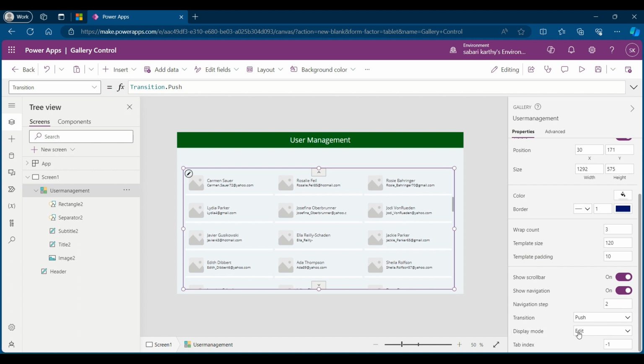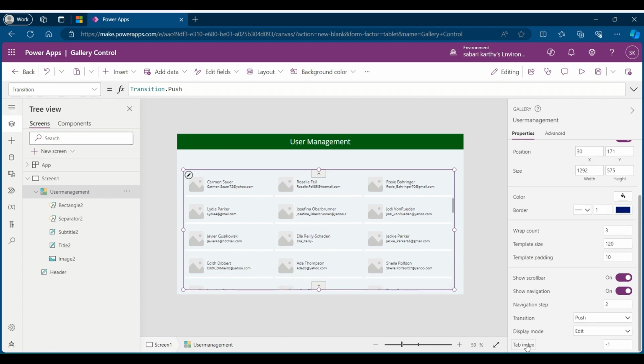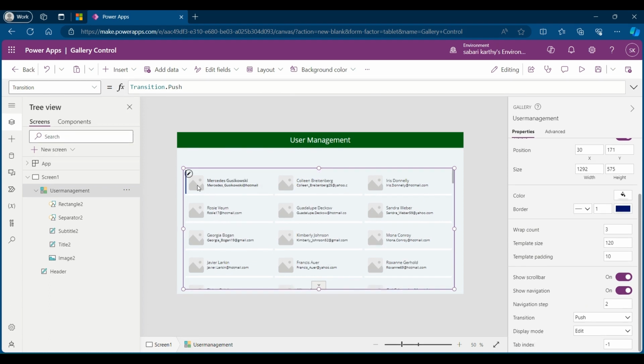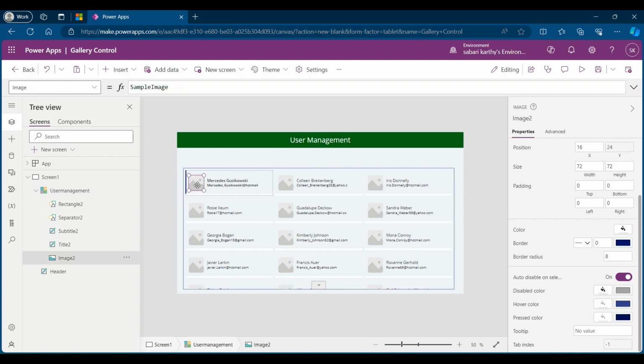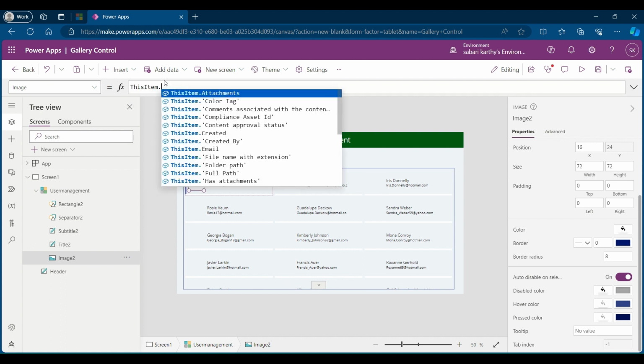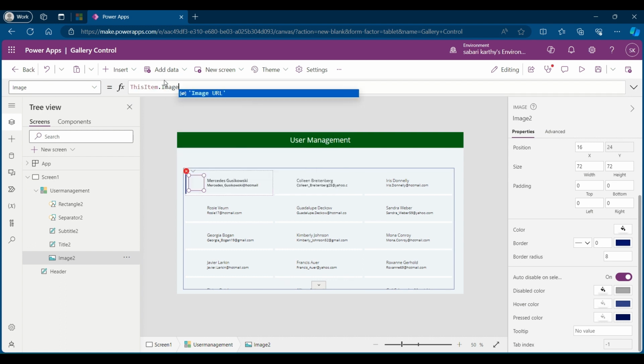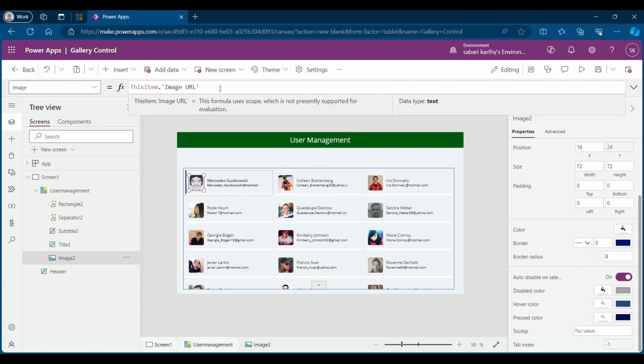Next comes the display mode, which is edit, and tab index. As I said earlier, we need to fix this image. So I'm selecting the image and changing the image property to this item dot image URL. Image URL is nothing but the name of the column in my SharePoint list which has the image URL. There you go. Now you can see that individual images of these line items are getting populated.